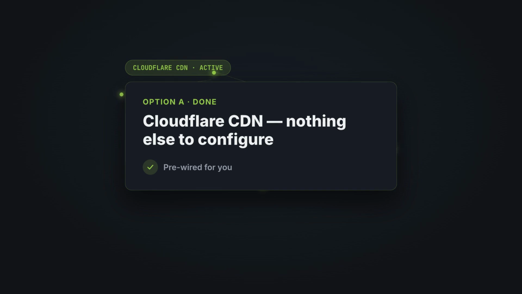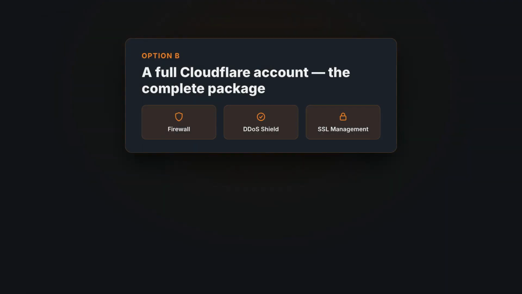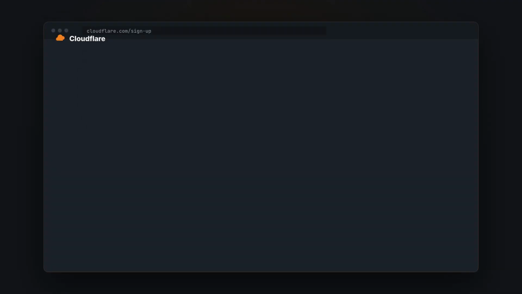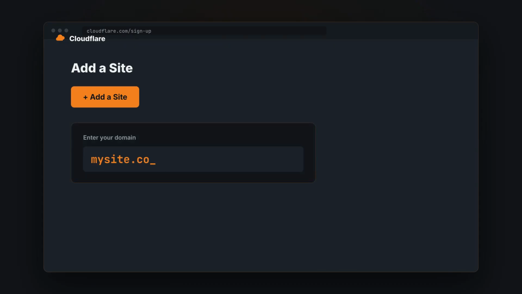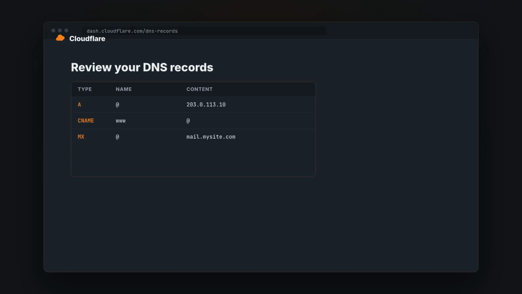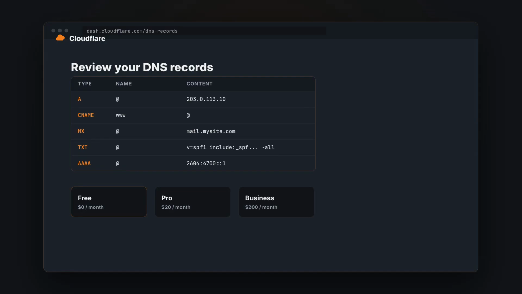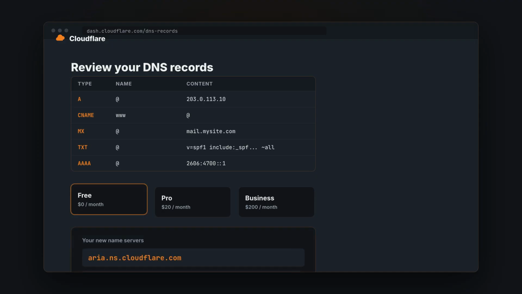Option B, a full Cloudflare account. If you want the complete package, the security firewall, DDoS protection, SSL management, all of it, you'll want to connect your domain directly to an actual Cloudflare account instead. Head over to cloudflare.com and sign up if you don't already have an account. Then click Add a Site and type in your domain. Cloudflare will scan your existing DNS records automatically, so you don't have to recreate them by hand. Just review the list it pulls in and make sure everything looks right before moving on.